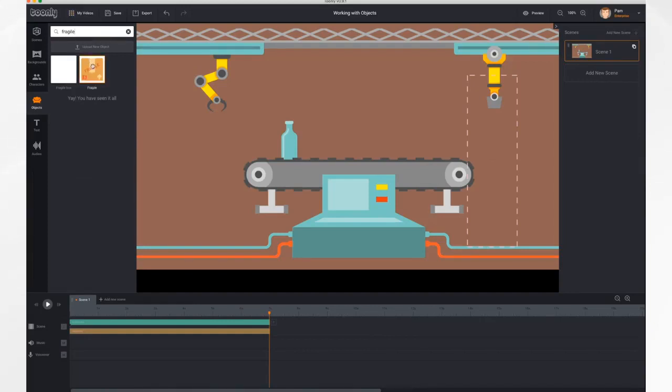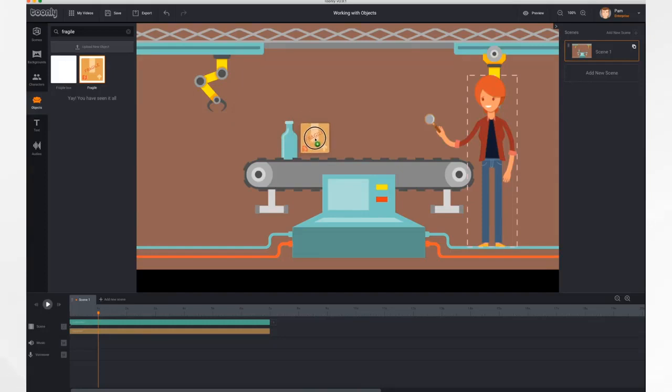Now before I place it into the scene, I'm going to look at where my playhead is in the scene. And right now it's at 7 seconds. I would like the box to appear at about 1 second in. So I'm placing the playhead at the 1 second mark, and now I'm going to drag the box into the scene.